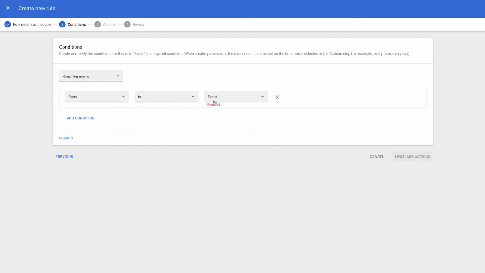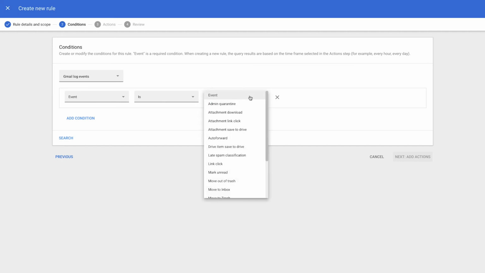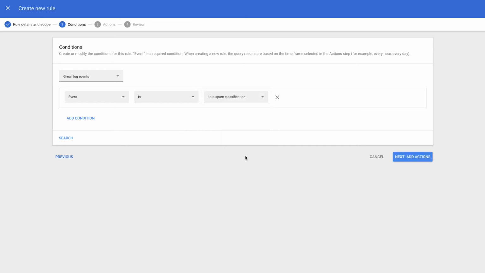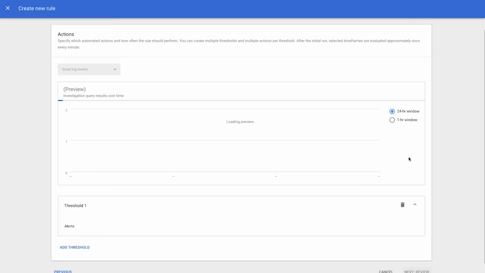And you're going to select an event. Again, there are several choices of different types of events you can monitor to create your custom rule, and each data source will have different events. In this case, we want to do late spam classification. This is where Google detects that a message was spam, phishing, or malware after it was delivered and reclassifies it. So we want to create a rule for this, and we're going to hit Add Action now.